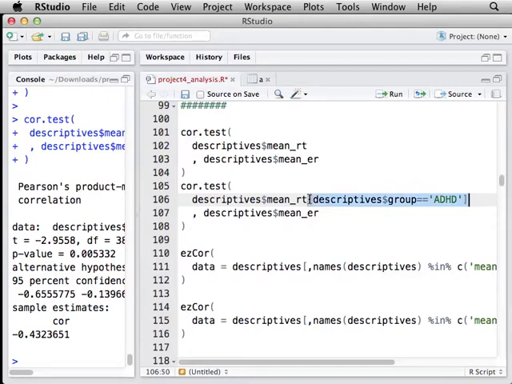Once I have that, I can just copy it and paste it there. So you should have the mean RT column within descriptives, subsetted by this thing here, which is saying look in the group column within descriptives and only select those rows whose value in the group column is equal to ADHD. Yeah?